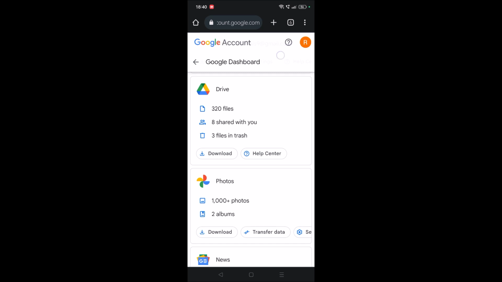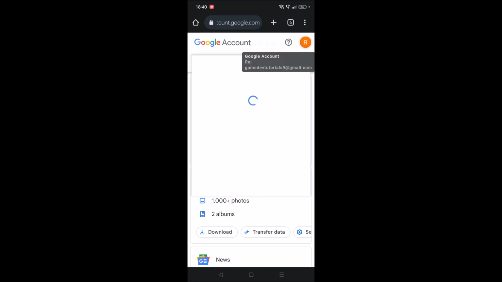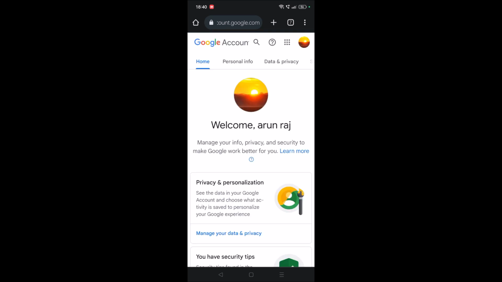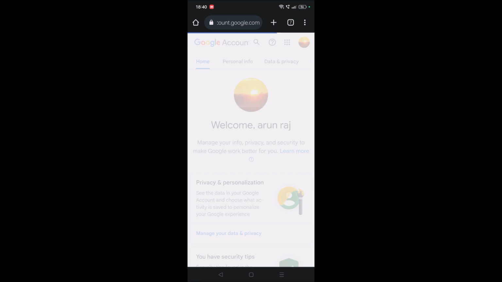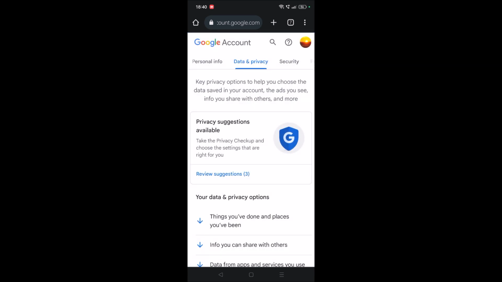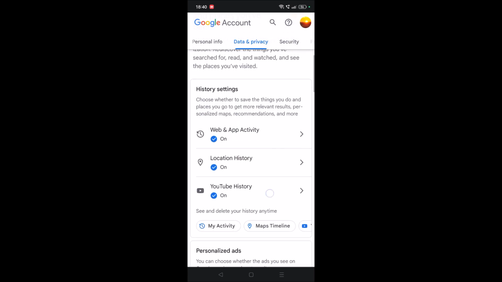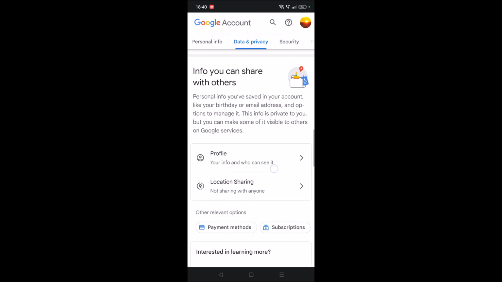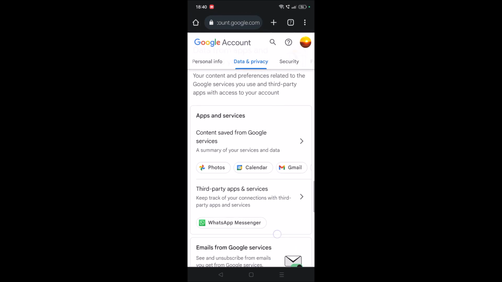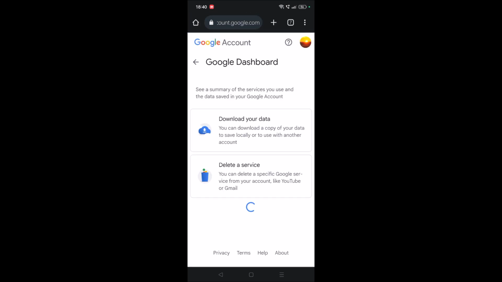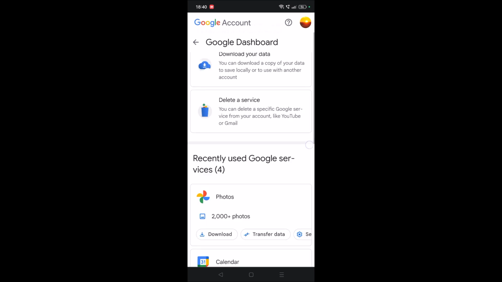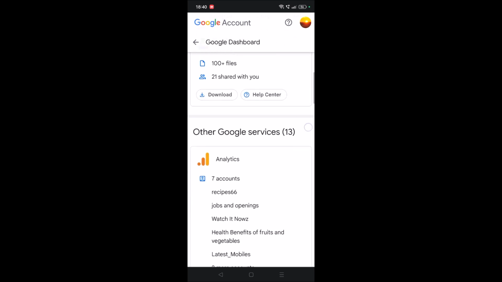So for example, I'll change the email here. I'll shift to another account and let us check how much will be the photos count in Google Photos. I'll do the same. I'll just click on apps and services, and under this I'll find Google Photos. I'll check.